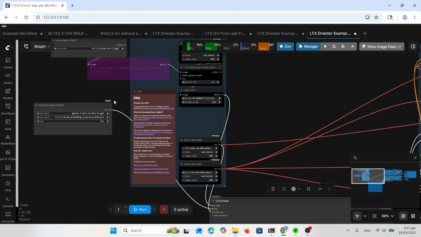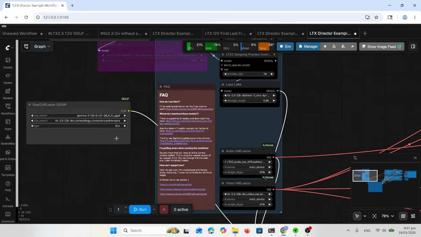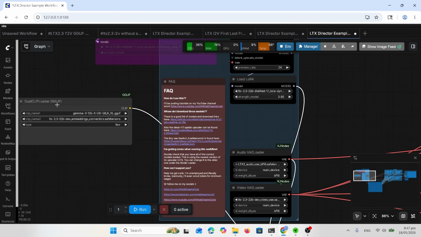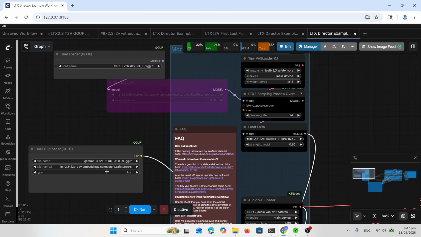Loaded up ComfyUI. Now all these models are the same that I use in all my other videos. I particularly have this dual clip GGUF loader. This is for low VRAM machines. If you've got something that's 24 gig and above, you might not want to use the GGUF version, something bigger.